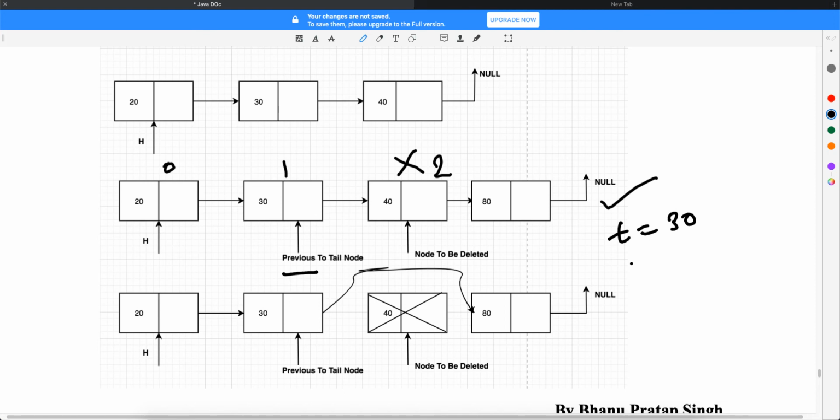Now what do I have to do? I have to do temp dot next is equal to what? The temp dot next is equal to temp dot next dot next. That is one way you can do that. The temp dot next is this, and then next is this. So first change the reference. Now 30 will be pointing to 40. Then whatever node dot next, this dot next should now point to null.